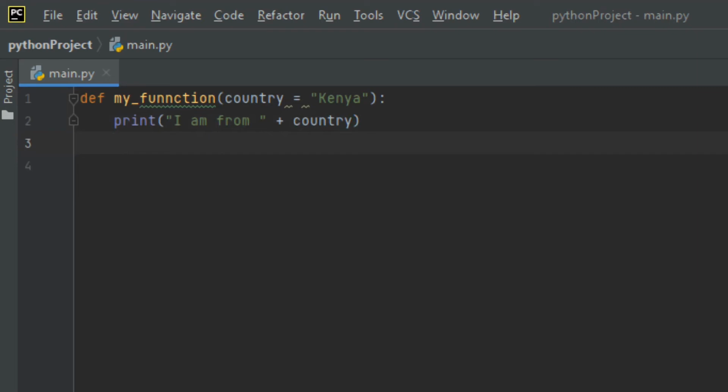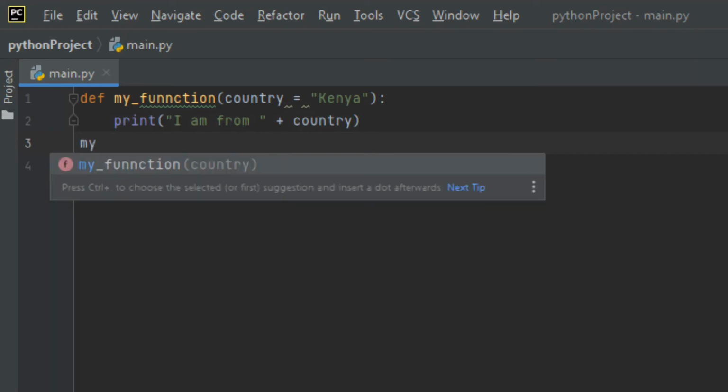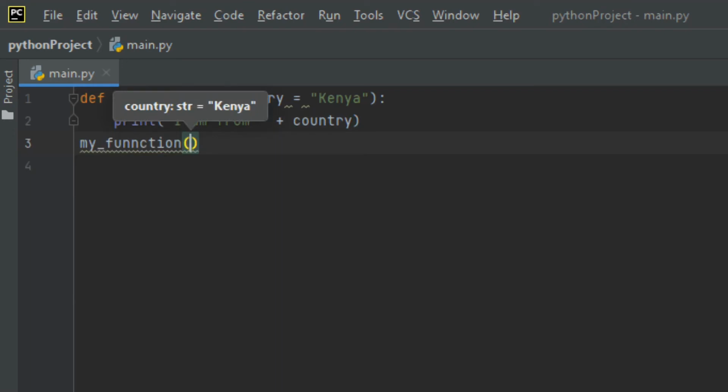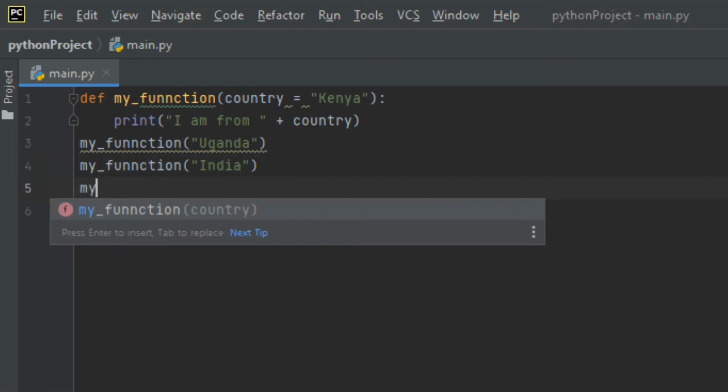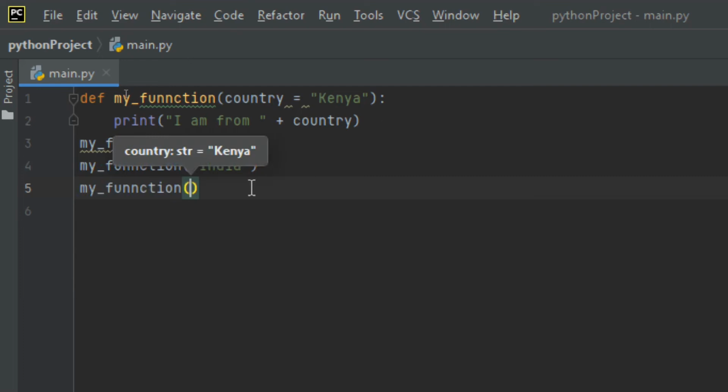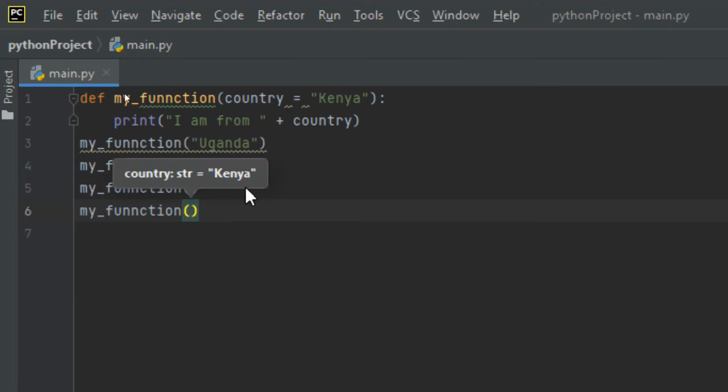In the other line, let me say my function. Then let me say the first one to be Uganda. Now the second one, let me say my function, then India. And then the third one, let me say my function, then let me just leave it the way it is. And then the fourth one, let me say my function, then something like UK.